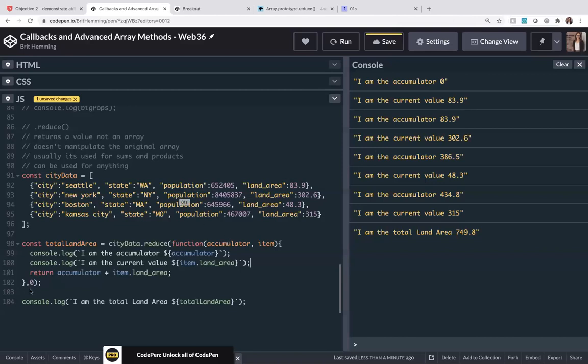Okay, we've supplied a current value. The current value's here. This tells the equation where to start. The first time that this equation loops, it says, I am the accumulator, 0. So it takes 0 plus I am the current value, 83.9. That gives 83.9. Okay, and then it loops through again.